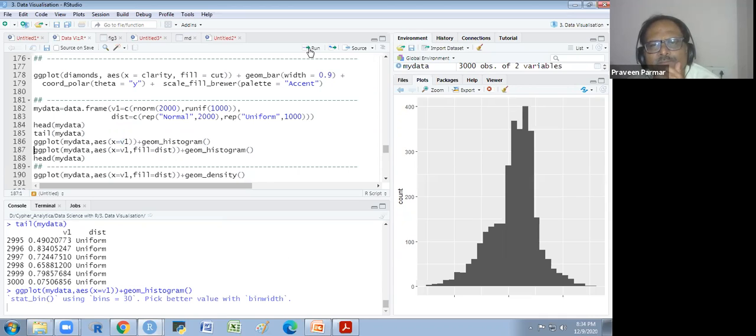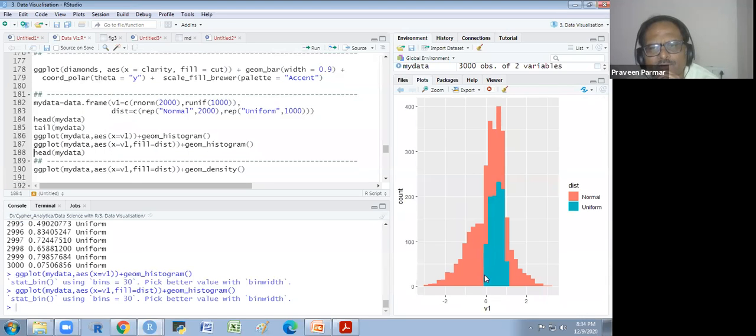So you will see this is my histogram. The V1 where both my data, runif and rnorm, 3000 observations basically. And then I use the fill by the distribution. Fill by the distribution, you will see now the real effect of fill, why we use the fill. So you see it is the distribution, this is the uniform distribution, 1000 observations, and this is the normal distribution.